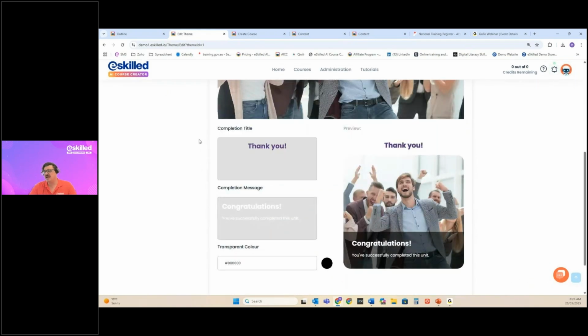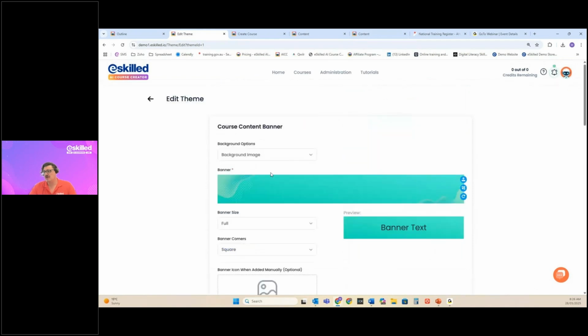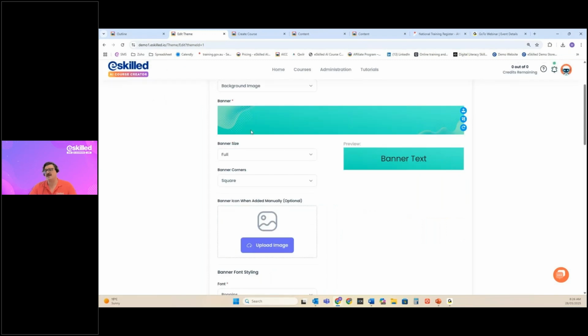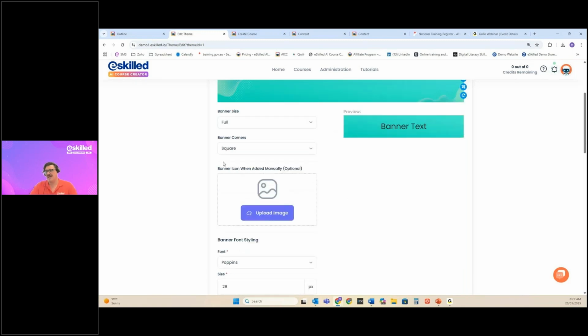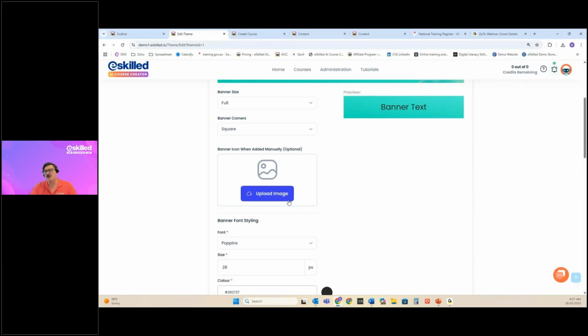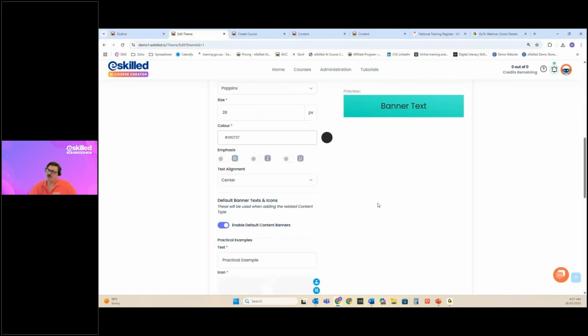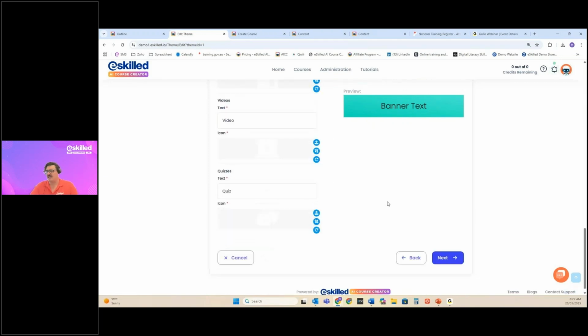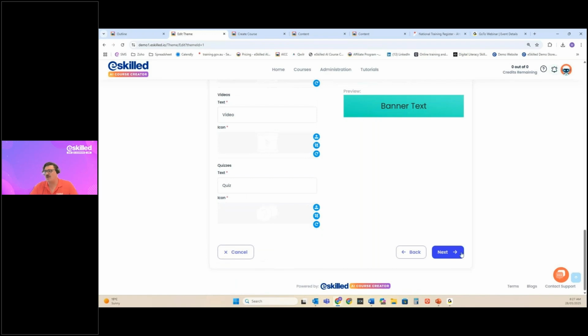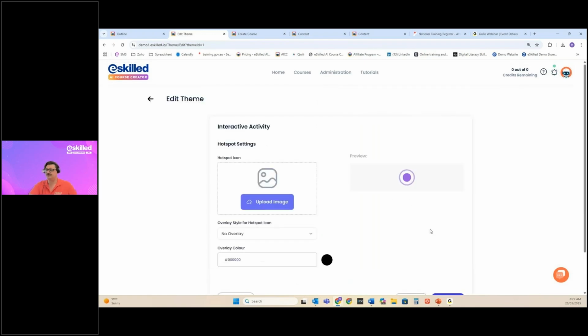Completion page. How does that look? Background image, banners, banner text. So banners are for each section, it'll have a banner pop-up section that you can edit the text on. How is the text showing? Do I need an icon for your banner? Font styling, default banners. Seriously, there's lots of little icons that pop up as well.